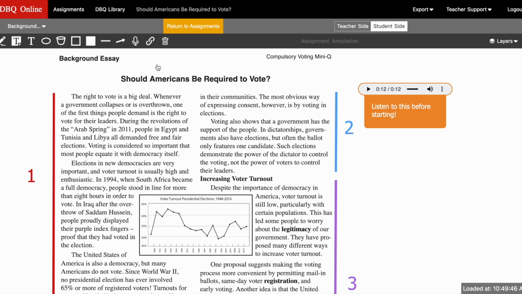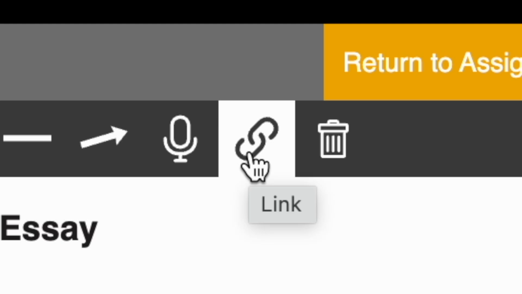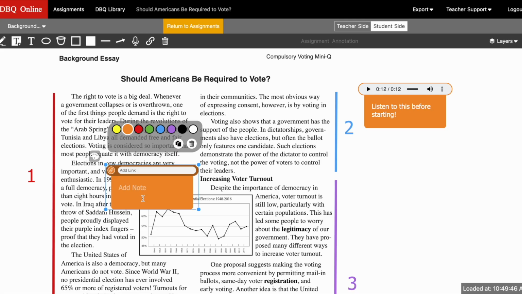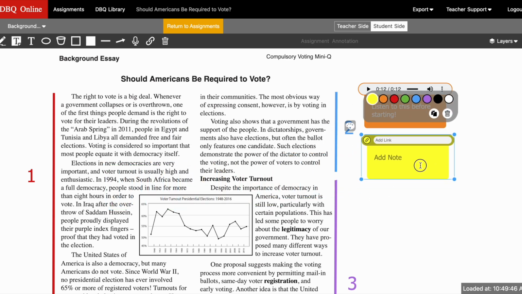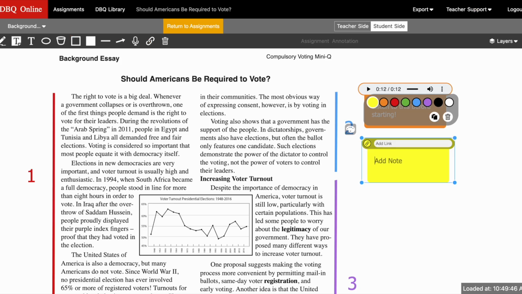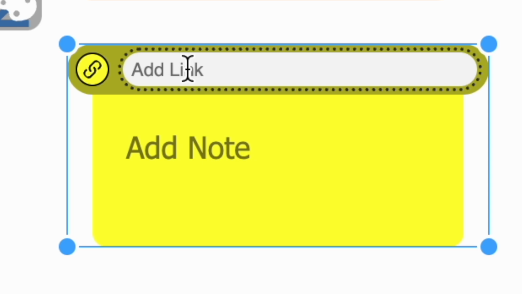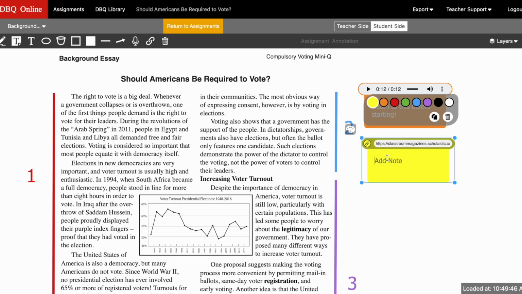Maybe there is an article or a document or a video that you have outside of the DBQ Online Library that relates to this lesson. You can link that directly on any page of the unit. To do that, you click on the hyperlink button on your toolbar, and it is also available to be customized. You can decide what color you want. You can also add instructions or additional information to the note itself. You can drag it to wherever you want on the screen as well. You're going to copy the link and you'll paste that link right here where it says Add Link. Then you can add whatever additional information that you might need.